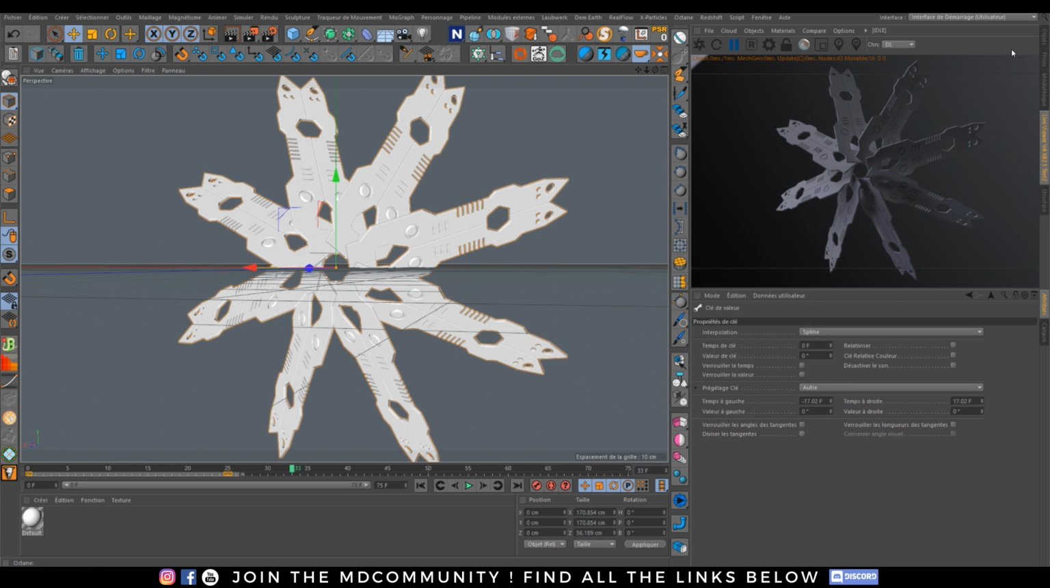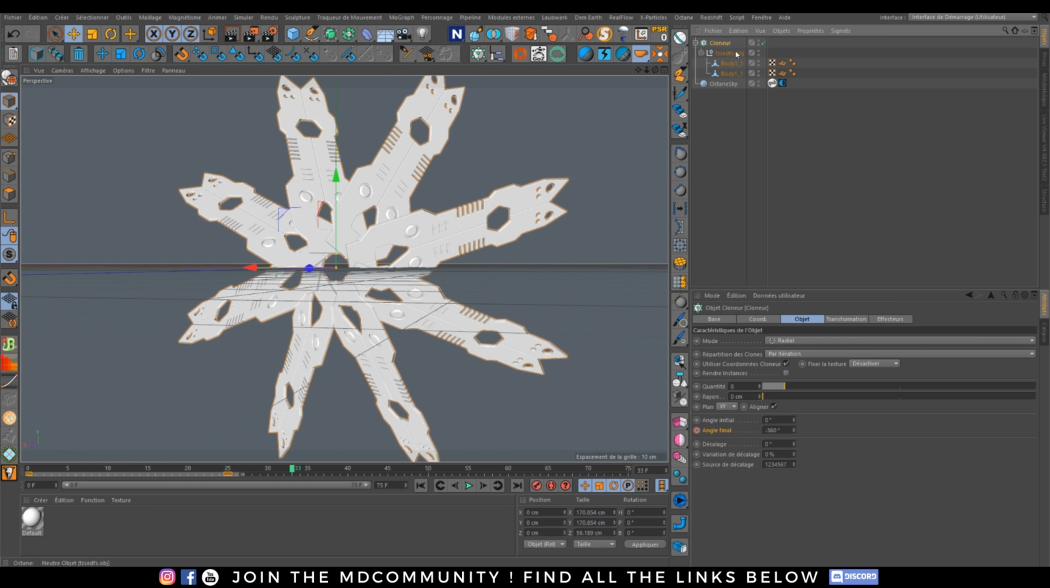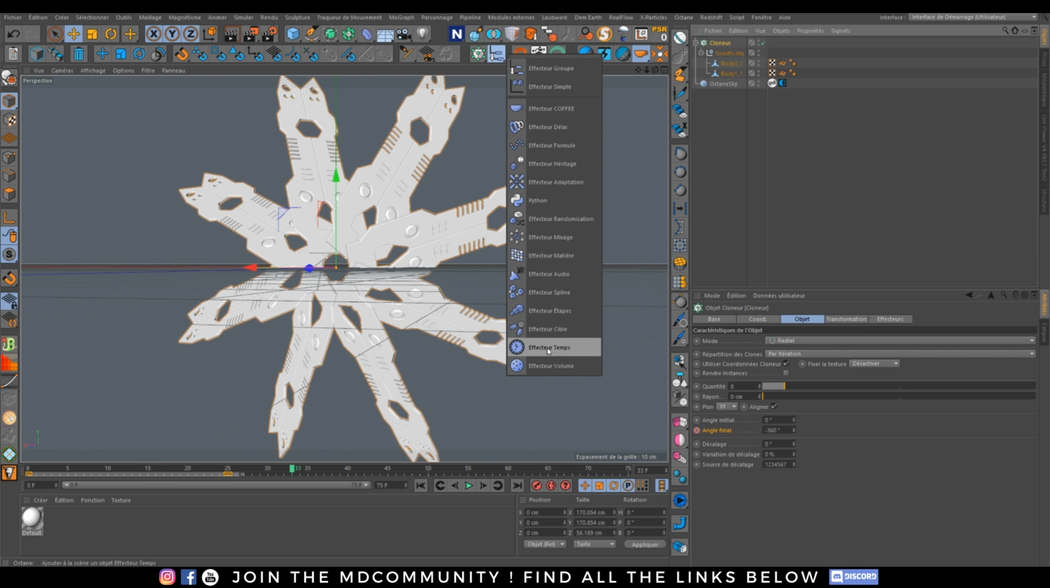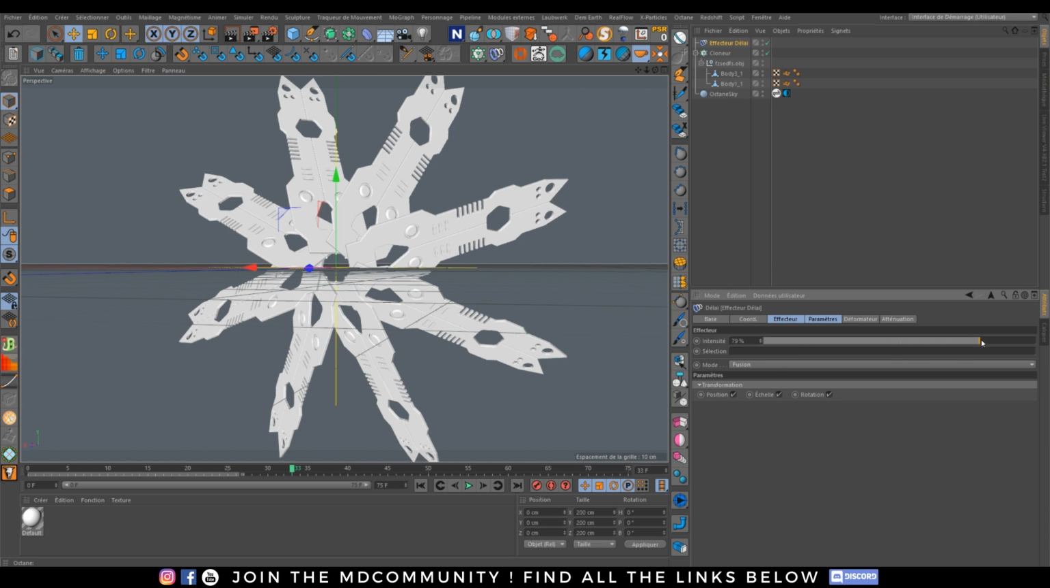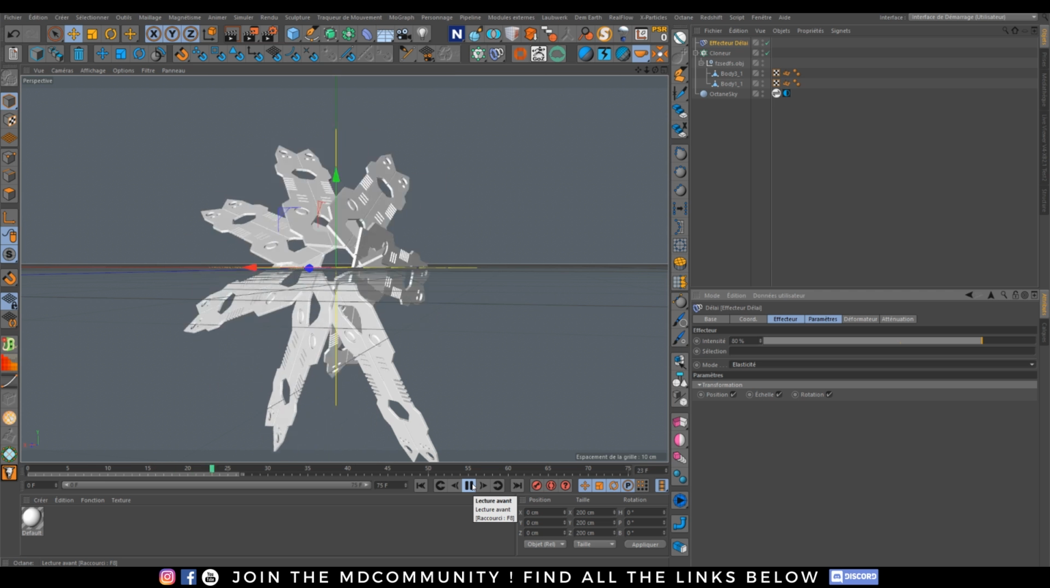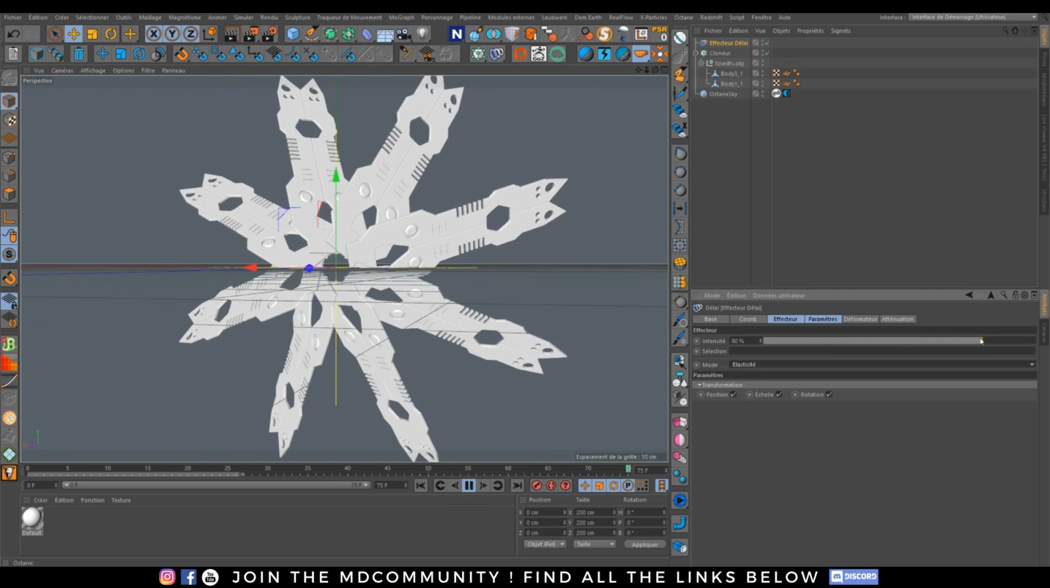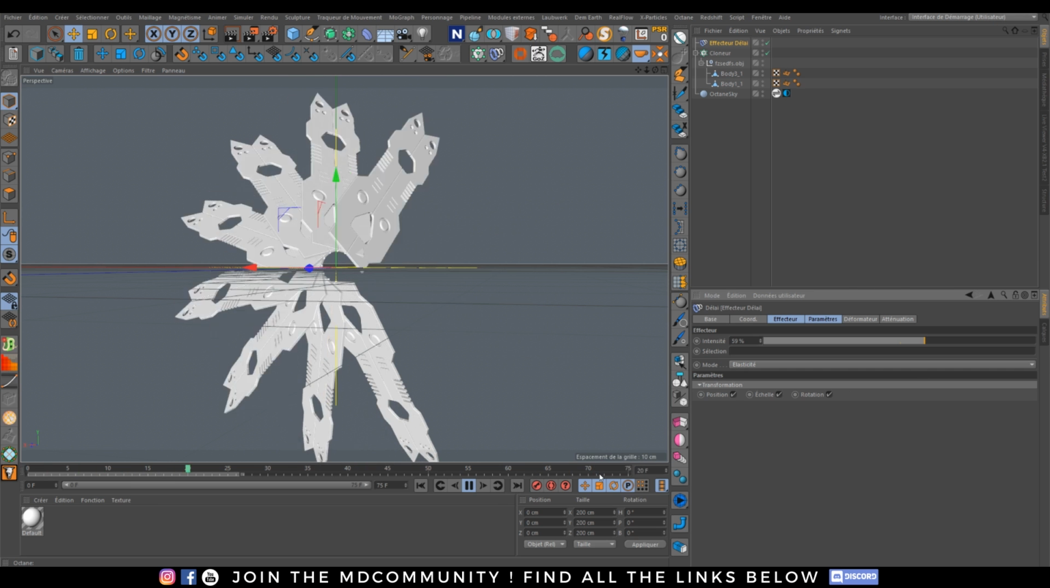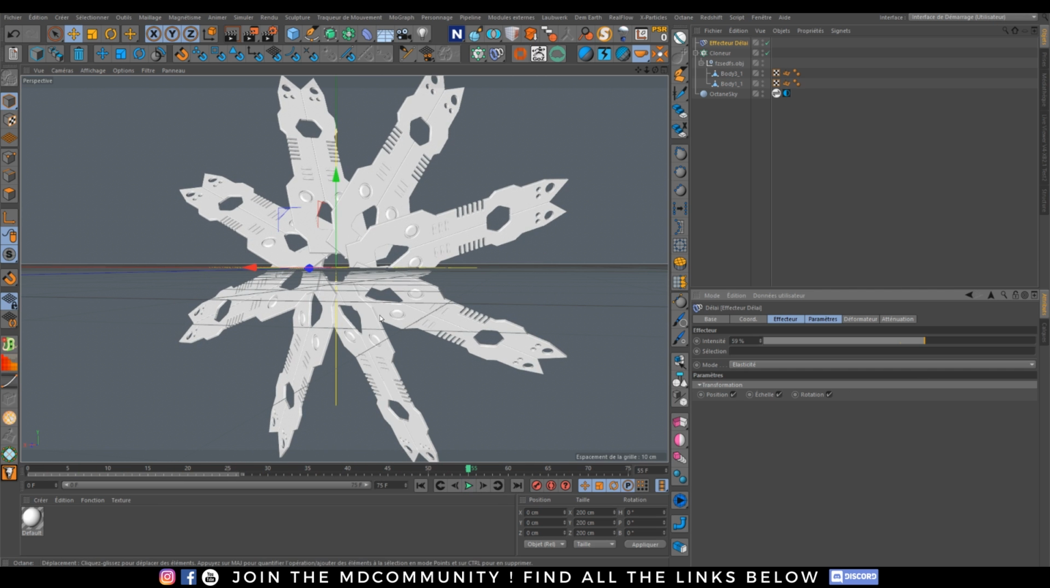And you can add effectors, because that's a cloner, and you can add delay. Boing. Okay, that's ugly. That's better. And you can do really, really fun things.